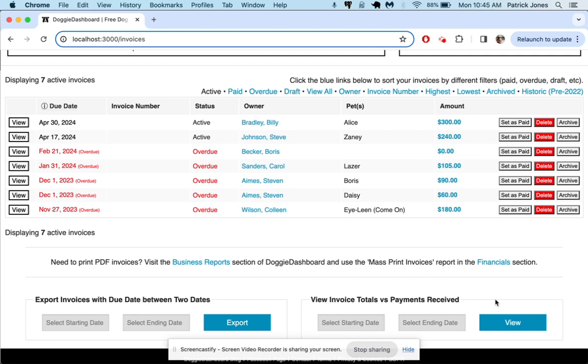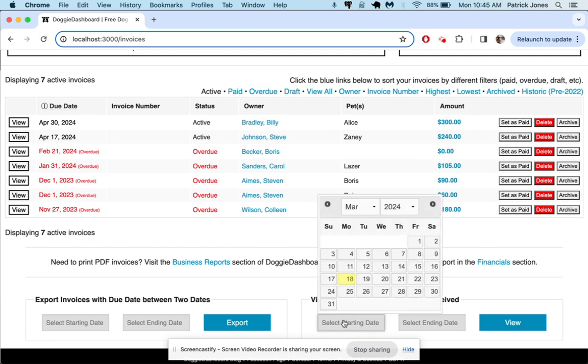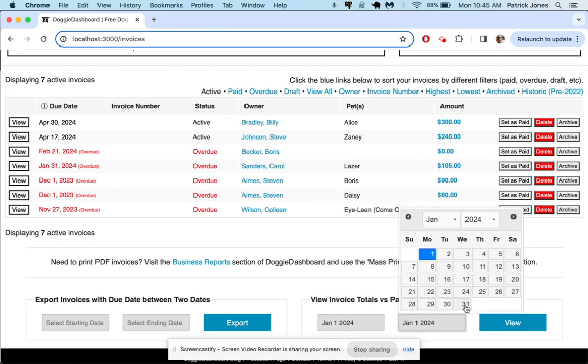However, sometimes this doesn't happen. Sometimes you might forget to mark a payment down, and this little feature here will help you make sure that all your invoice totals match up with your payment totals. So let's just go back and look at January here and see how our invoice situation looks.